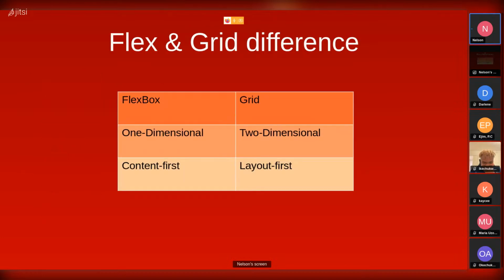Flex and grid differences, or whatever. There could be many, but this is just what I could figure out. And this is just the two. The difference between flexbox and grid. Remember, I said that there could be many, but these I feel are the most important ones, the major ones.